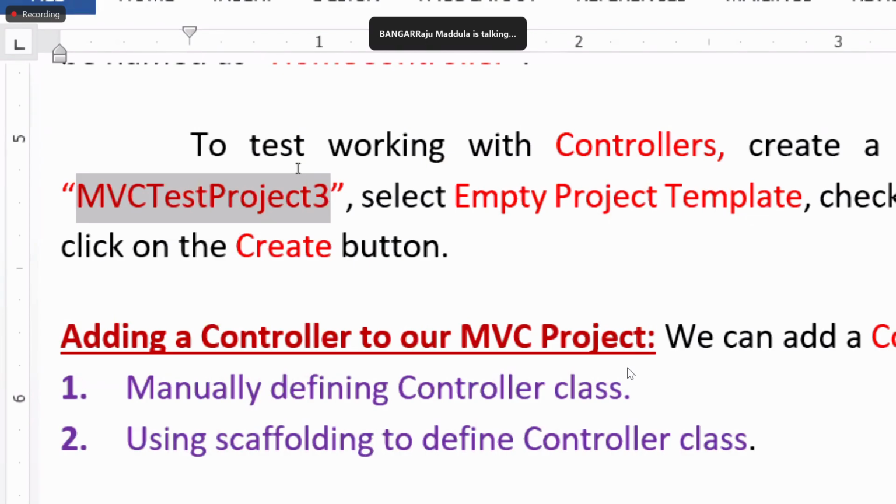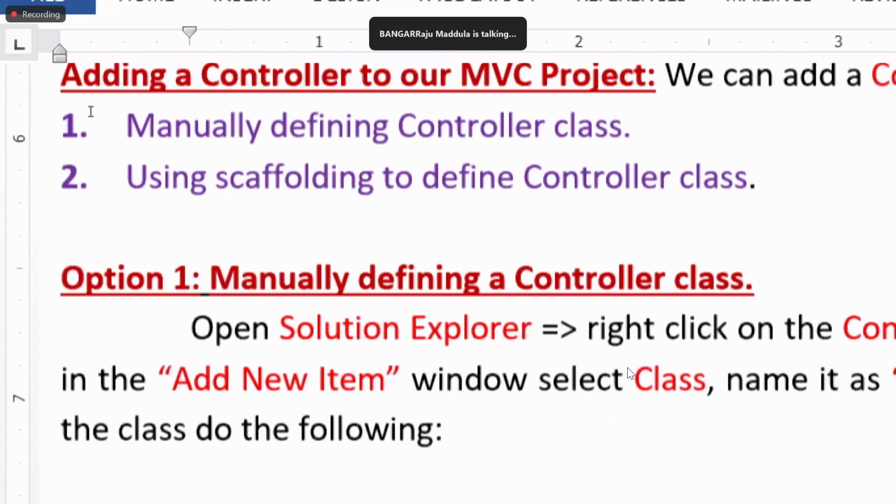Starting only, if I show all these things, it will be confusing. So that's the way. Uncheck everything, only one checkbox. What is it? MVC. Rest of all other checkboxes should be unchecked. Okay, next.